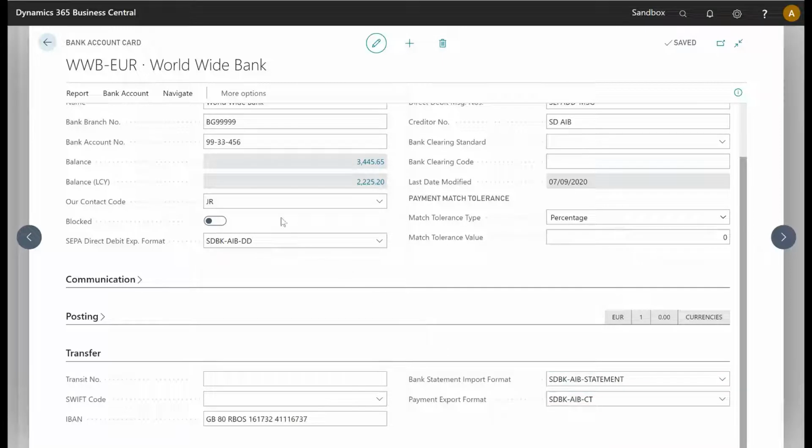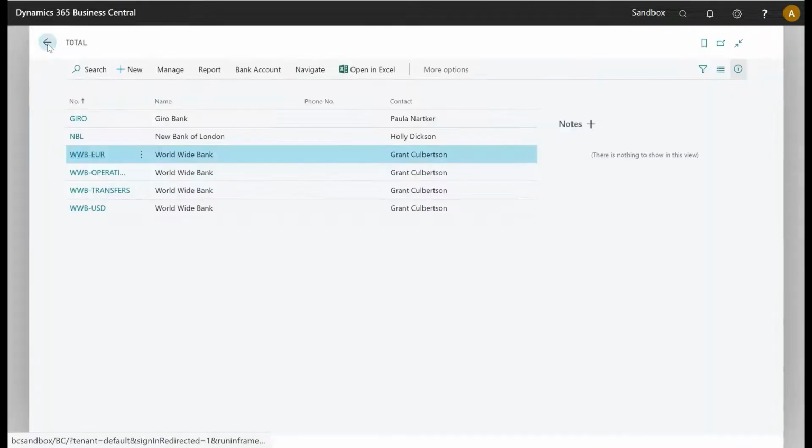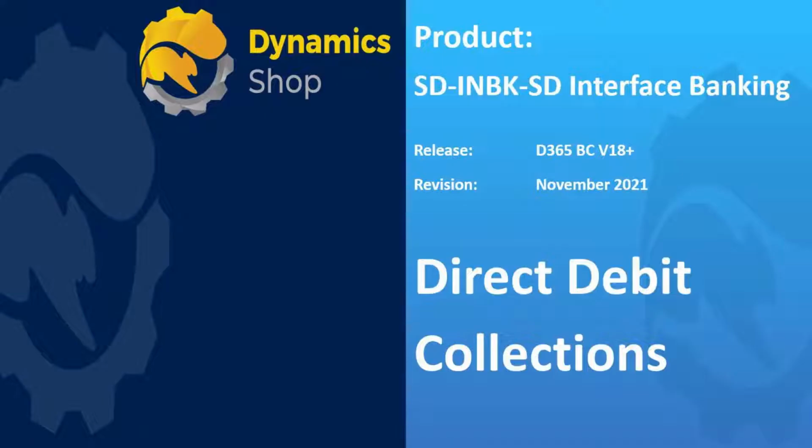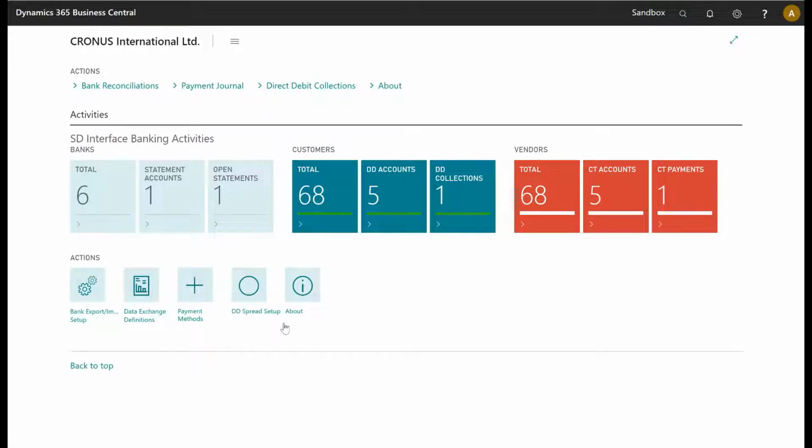Let's take a quick look at using some of these predefined banking formats against a bank for collections, payments and statement imports. So we'll take a look at creating a small direct debit collection run in Microsoft Dynamics 365 Business Central using an example of one of our pre-built banking formats.